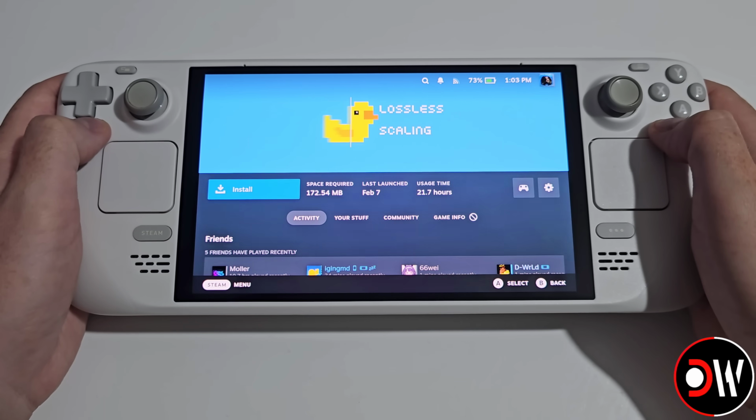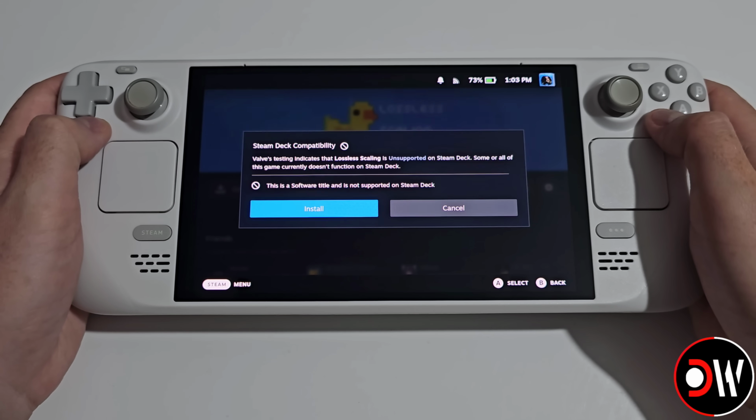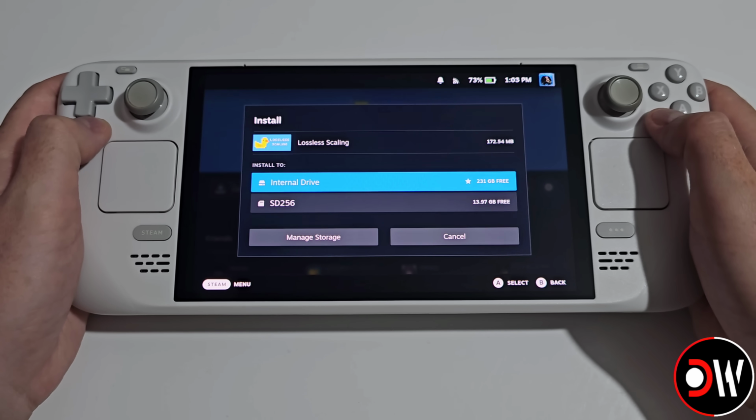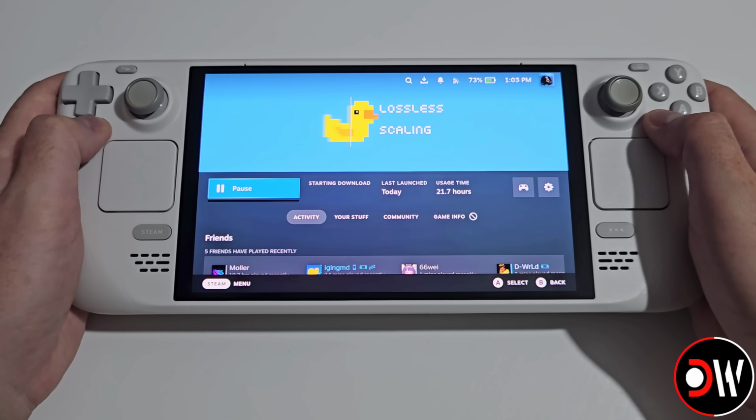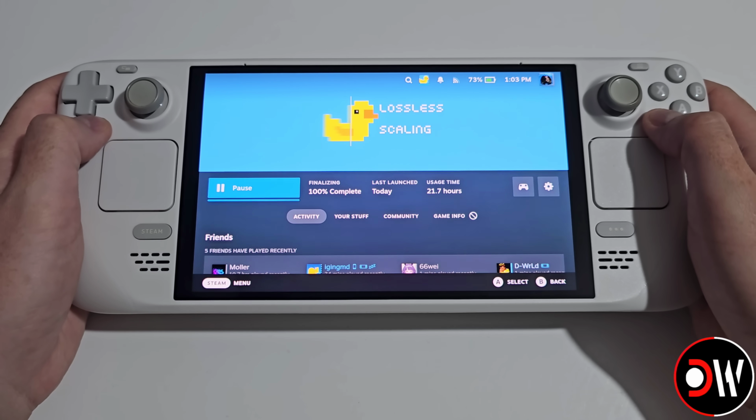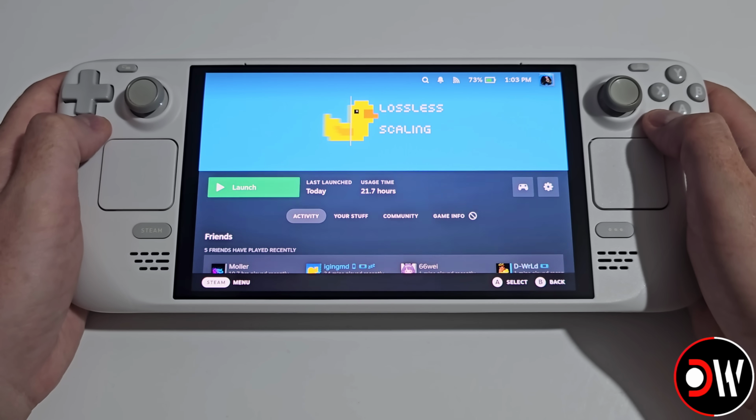The very first thing we need to do is purchase and download Lossless Scaling from Steam to our internal drive in order for this to work, as the plugin requires files from this official program in order to function correctly. Make sure not to install to your microSD card and to your internal drive instead.